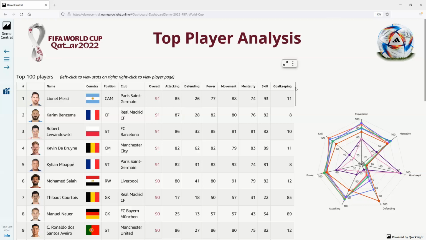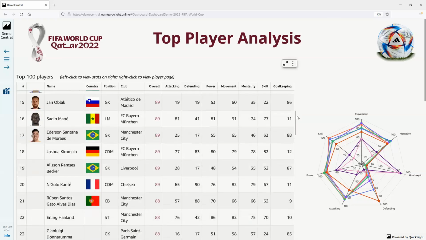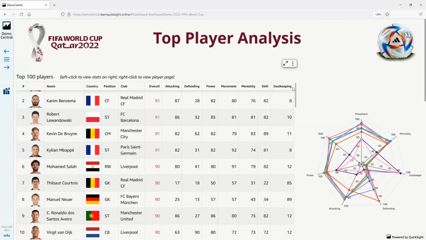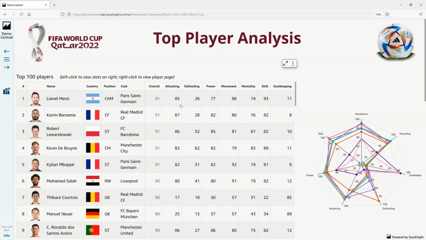Now, this is a table view which can list a large number of players and a number of these skills and the rating of those skills. But it's very hard to comprehend or compare these skills across multiple players. So if I wanted to compare Leo Messi with Karim Benzema, Robert Lewandowski, Kevin De Bruyne, Kylian Mbappe, if I want to compare these 5 players and their skills, it's very hard for me to compare that in a tabular fashion.